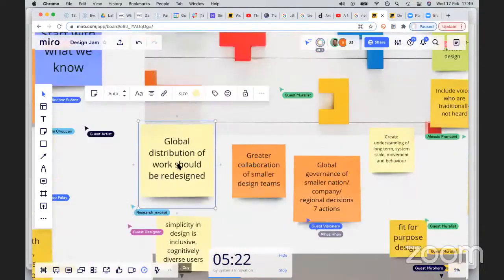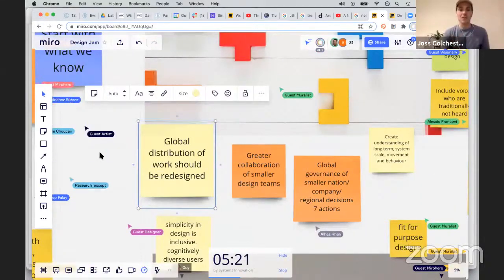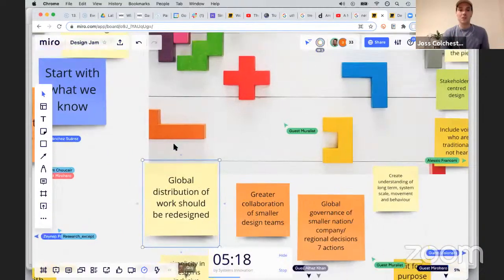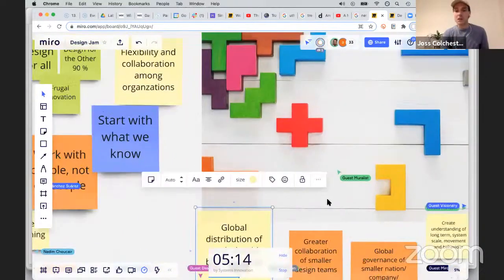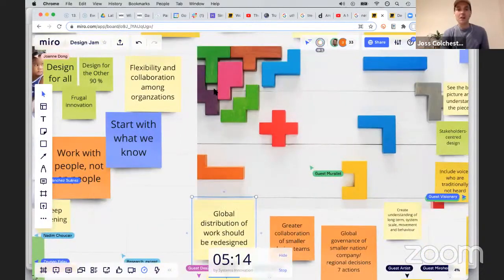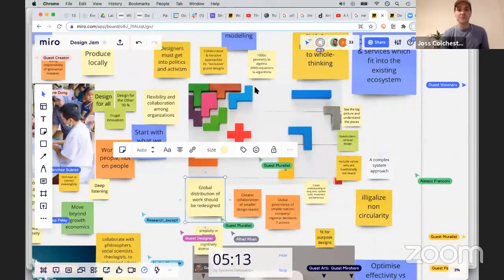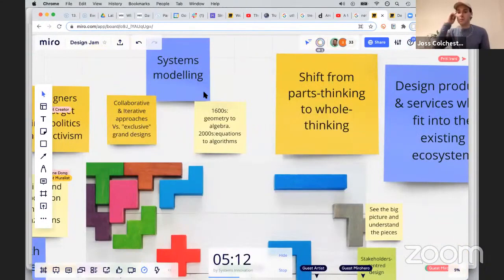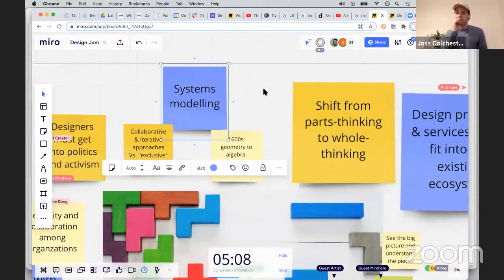Okay, let's keep going. Global distribution of work should be redesigned. Start with what we know. Okay, we have that. So let's flick up here. Systems modeling. Who's this? Who wants to talk about that? Systems modeling, anyone?